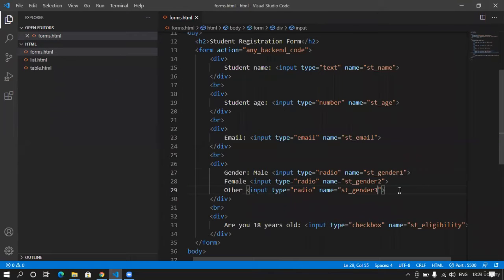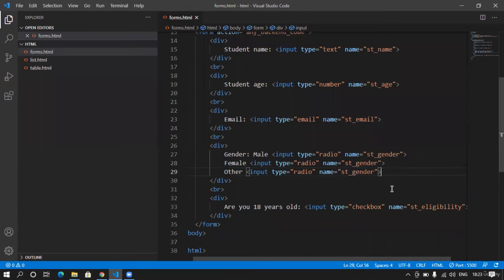But this is not the desired functionality. We only wanted one to be selected. That's the reason you should always, when it's a radio button, give the same name. So now we have seen how we can give the student a way of choosing his gender.